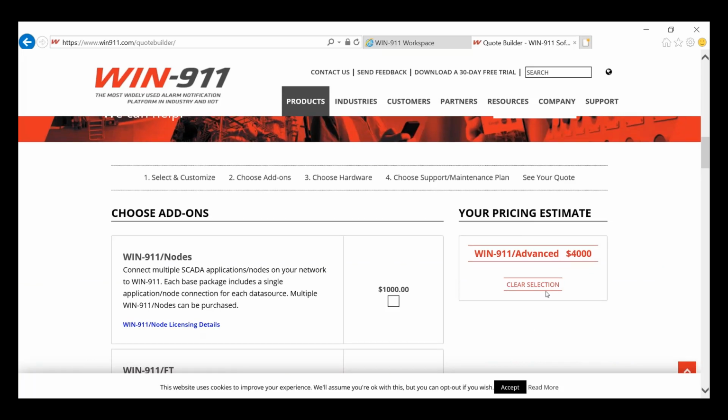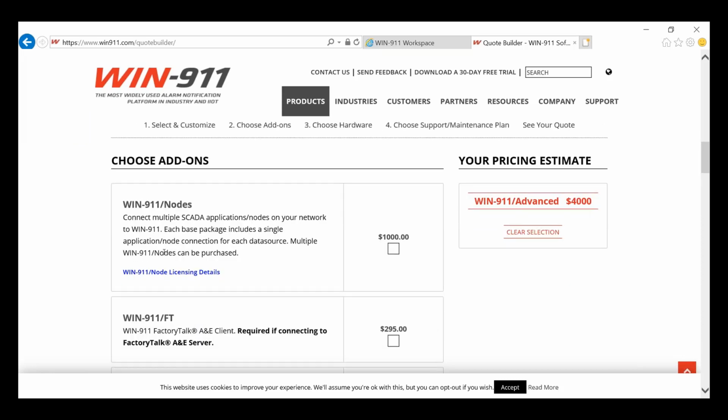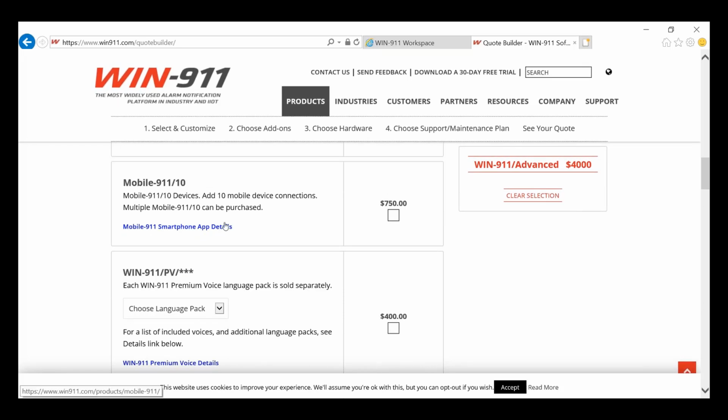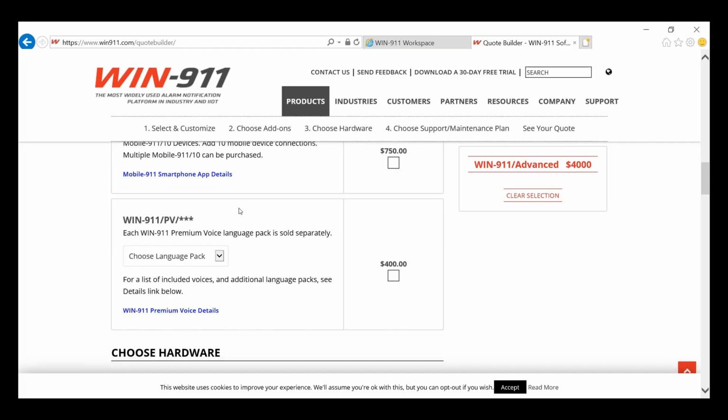As soon as you select, you automatically get a pricing estimate on the right-hand side. In the left-hand side, you have choose your add-ons. You have notes for multiple SCADA applications. If you're using Factory Talk, you can add that on. You have 10 mobile apps. So after you have your 10 or 25, you're able to add more mobile apps. Remember, it's unlimited users. So you're able to buy a package of 10s.